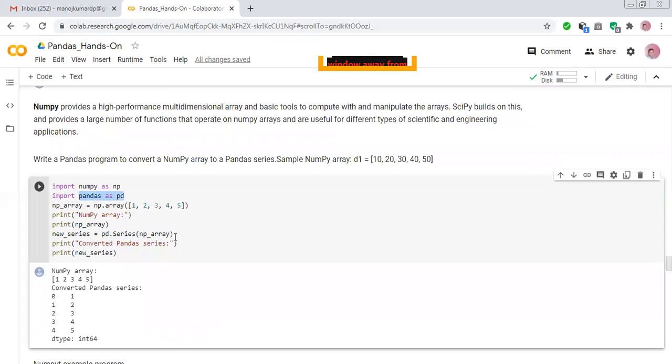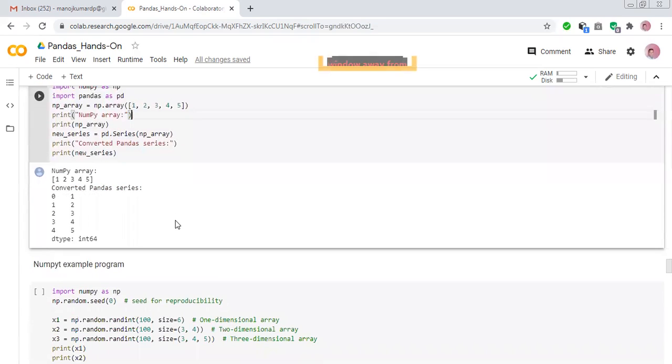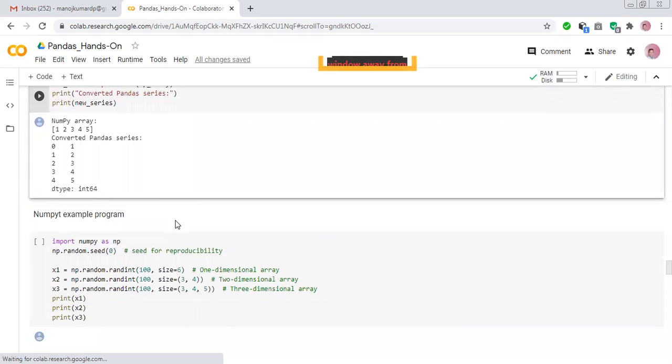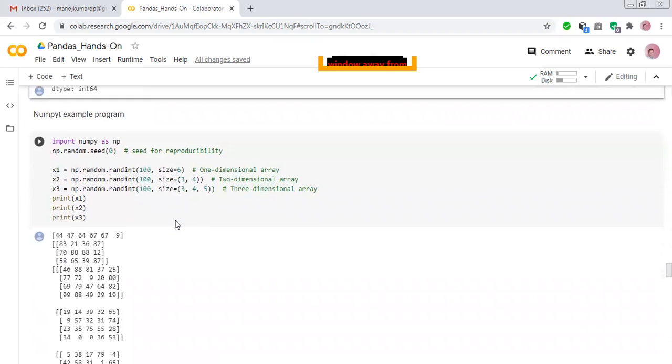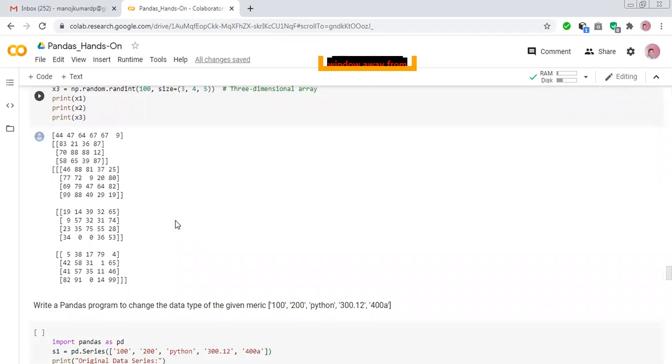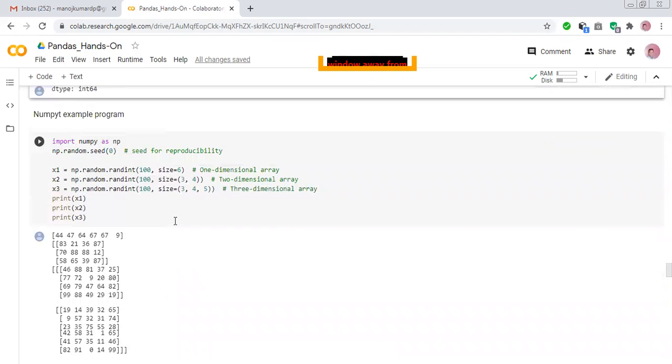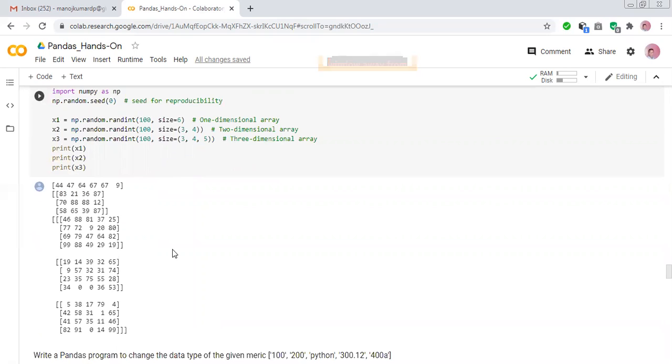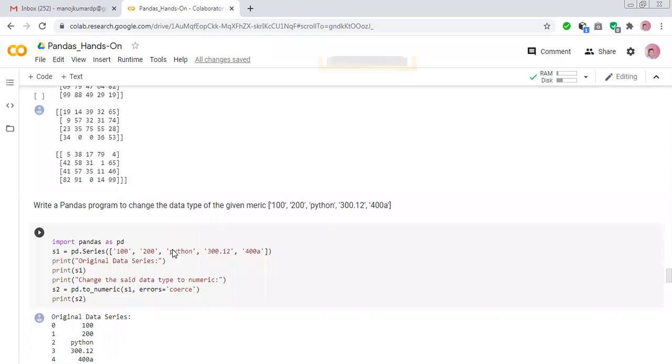So how to convert? The NumPy array should be given as a parameter to a series, and that is the new series: 1, 2, 3, 4, 5. So this is converting a NumPy array to a Pandas series. It can be done as a NumPy example program, converting one dimensional, two dimensional and three dimensional arrays, but it's not required. We are going with Pandas series only.